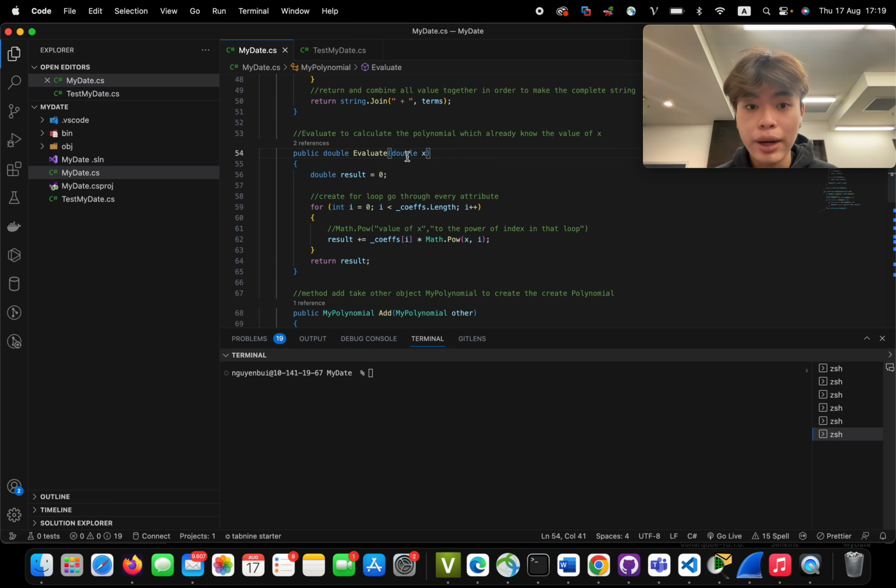And then we've got another method, the evaluate method. We take a parameter x, so evaluate calculates the polynomial, given that we already know the value of x. The first thing I create is a new variable, result, starting equal to 0. Next I create a loop going through every attribute, checking whether the index is less than the length, and I'm using the MyPolynomial here, which multiplies the value of x to the power of that loop index.